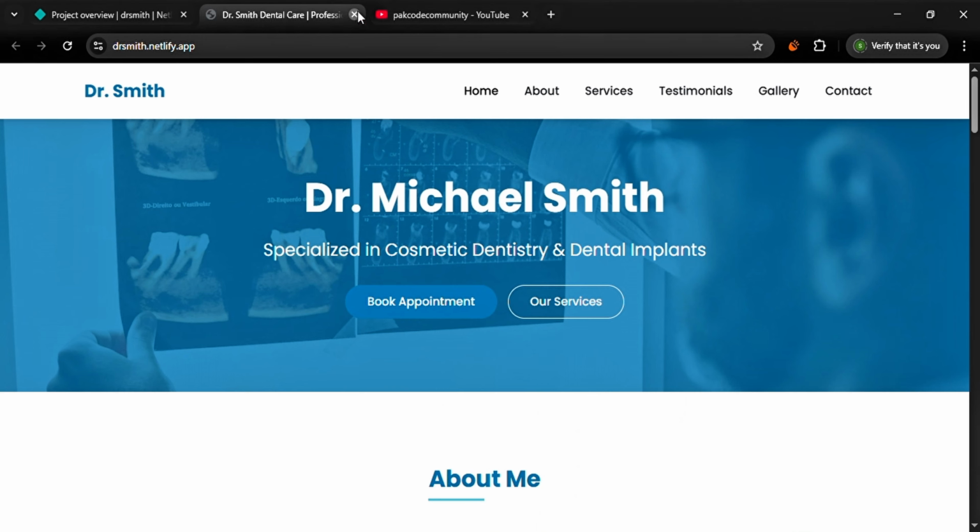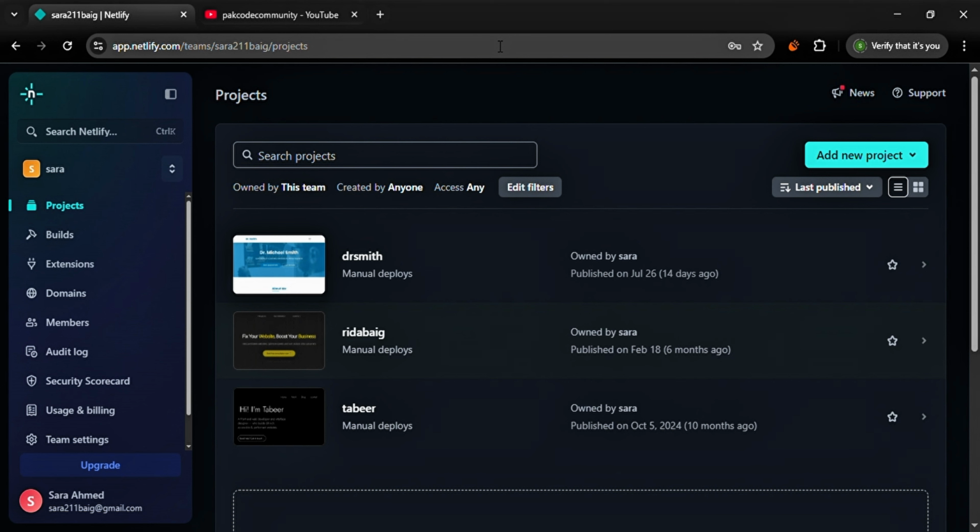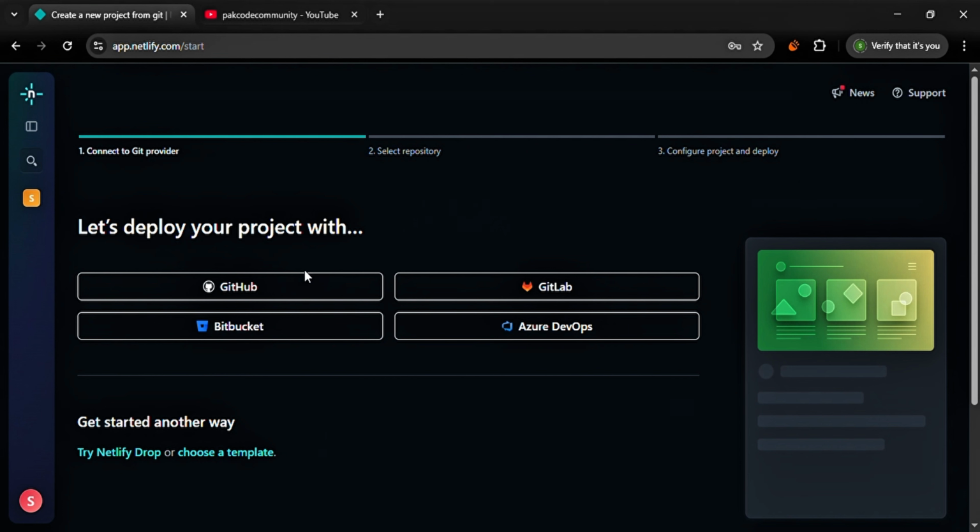Okay, so let's come to the point, guys. I'm going to go here in the projects. I will be clicking here, Add new project, and Import an existing project. You can either import an existing project, start from a template, or deploy manually. So I will be choosing the first one. I will be choosing my GitHub account so that I can use a repository to deploy my React project.